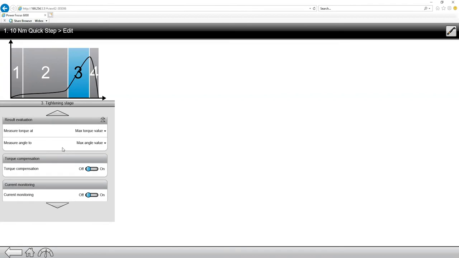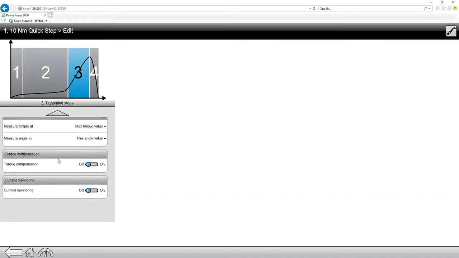And then scrolling down, we can change our result evaluation, but the standards are going to be what I always recommend: measure torque at max torque value and measure angle to max angle value. Also, if you wanted to use any current monitoring or torque compensation, this is where you could turn those on as well.